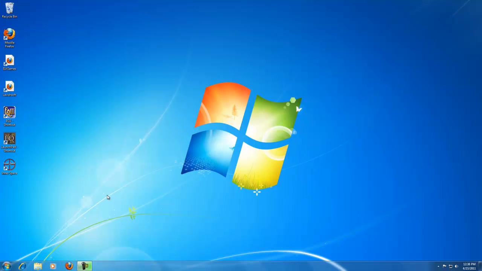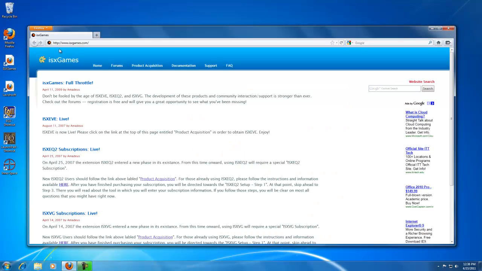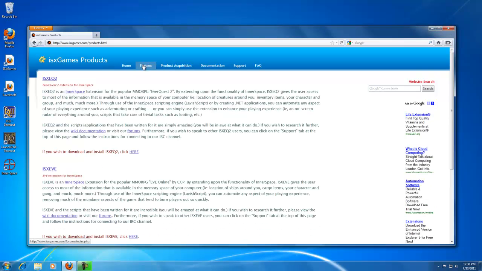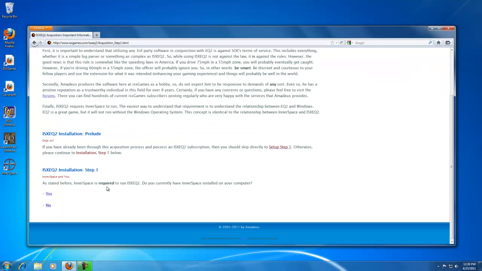Okay, first step, we're going to go ahead and go to the ISX Games website. I've got a link here. If you don't have a link, go ahead and go to www.isxgames.com. We're going to go to Product Acquisition, and we're going to go to Download and Install ISX EQ2.